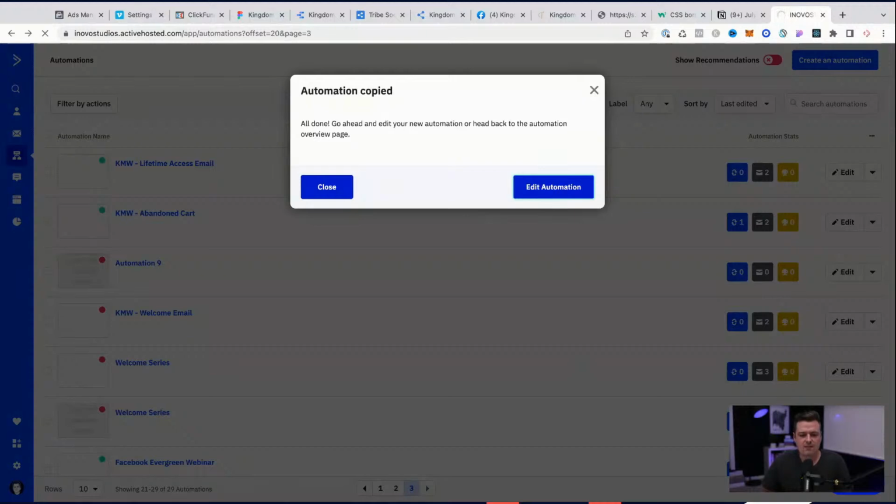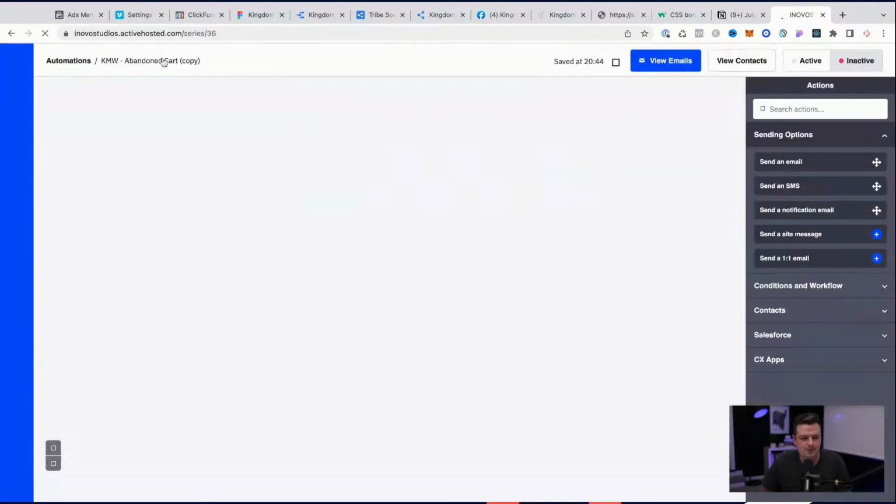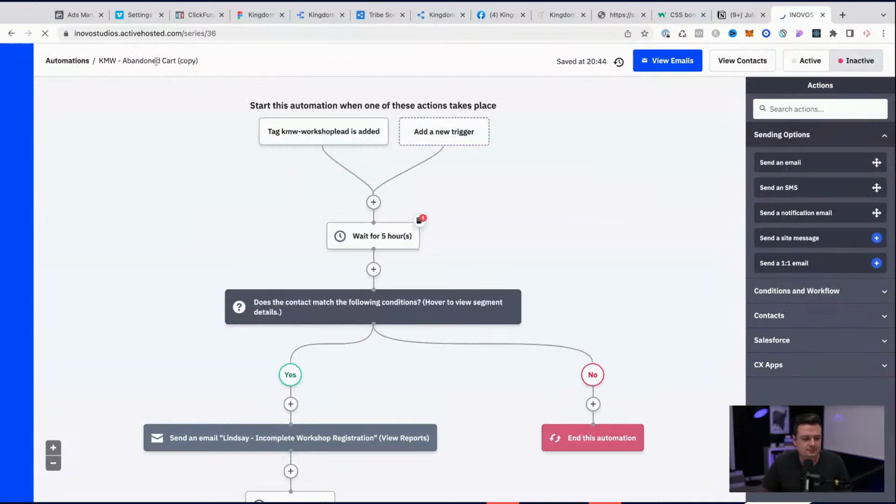Let's go in and edit it. Okay. I realize drinking ice water is like the worst thing to be doing on a live stream with a mic right here. So that's probably really loud. I just forgot to bring my water bottle in here. So, okay, KMW, July 2022, lead. Let's do abandoned cart. Lead to purchase. Let's see if we can get them to move from a lead into a purchase.